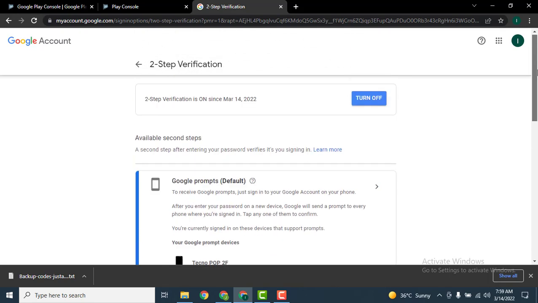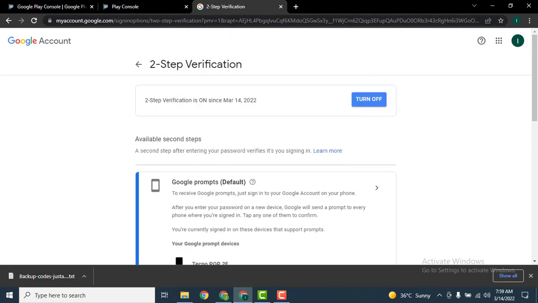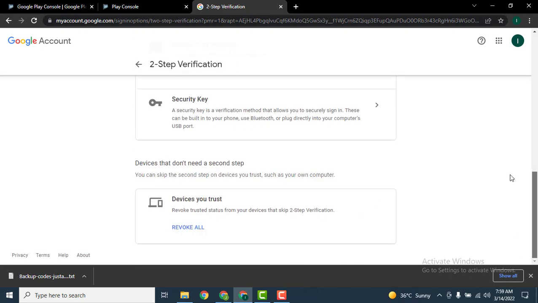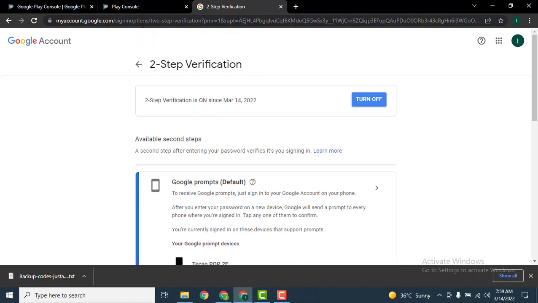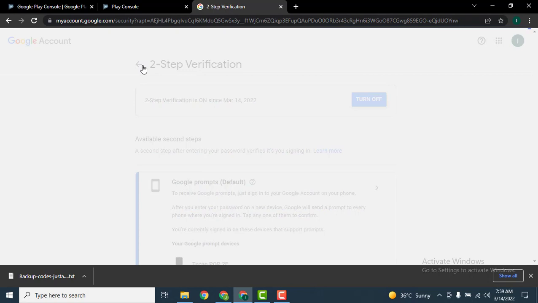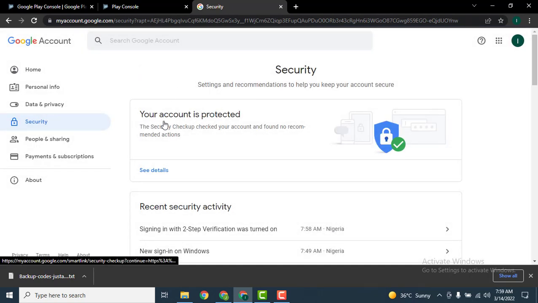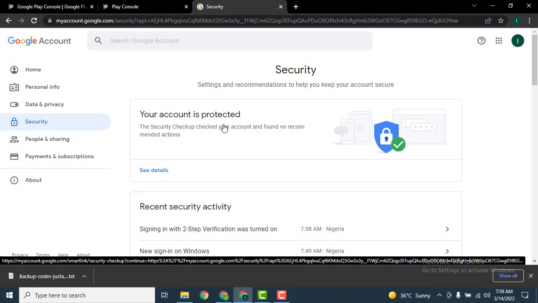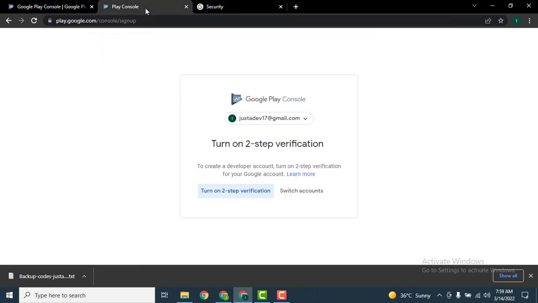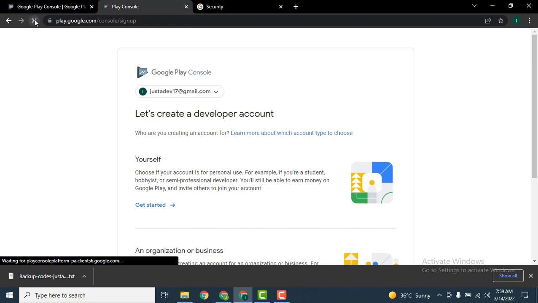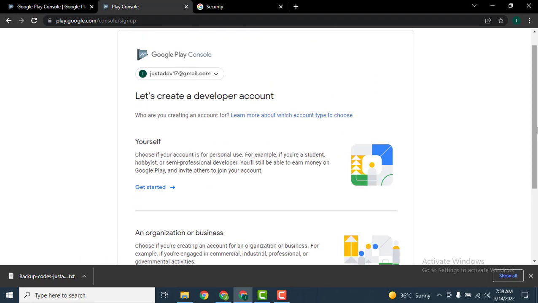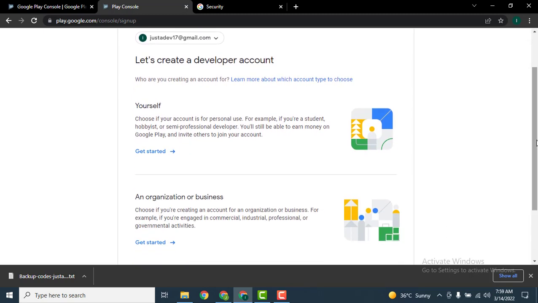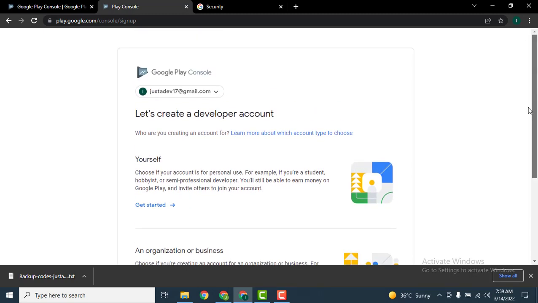At this point, we can now go back. Let's check if there's a way to go back. There's no way to go. I think you just click on back. So now you can see it's showing that your account is protected. Now if you go back to this point and refresh it, see what will happen. You can see that now you have access to buy your Play Store console account.